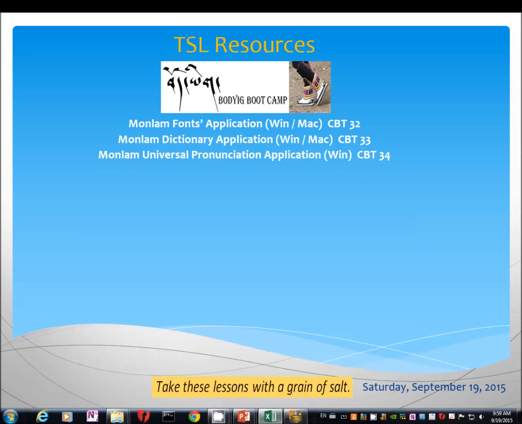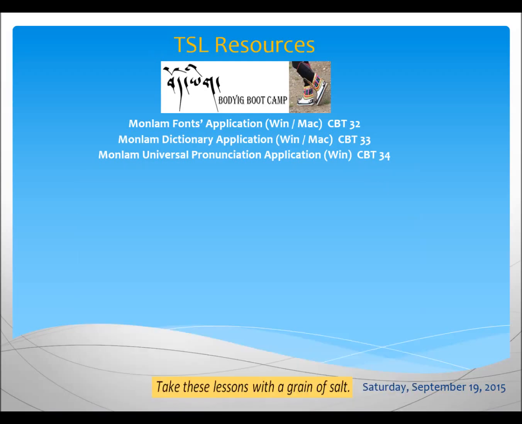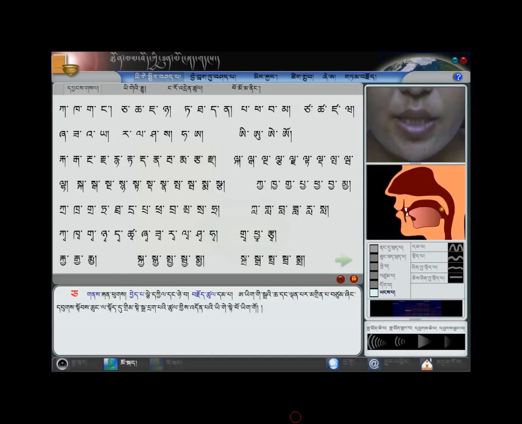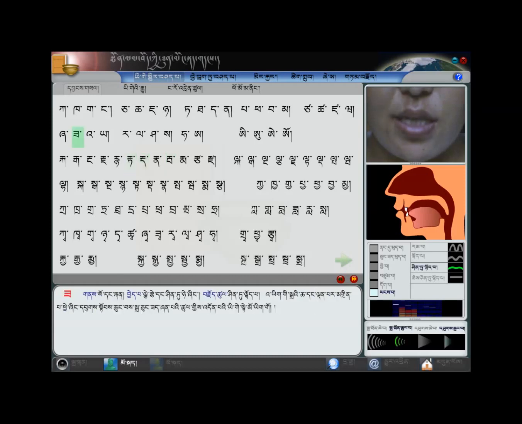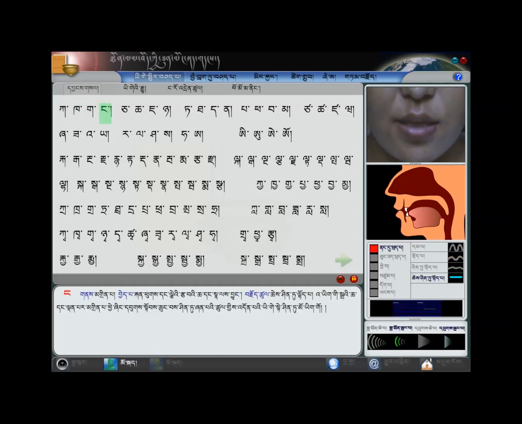And then if you have the Melam Universal Pronunciation application installed, then you should be able to launch the application. Once you have launched the application, then you can run it. For example, Ka, Ka, Ka, Nga. So you get the idea.